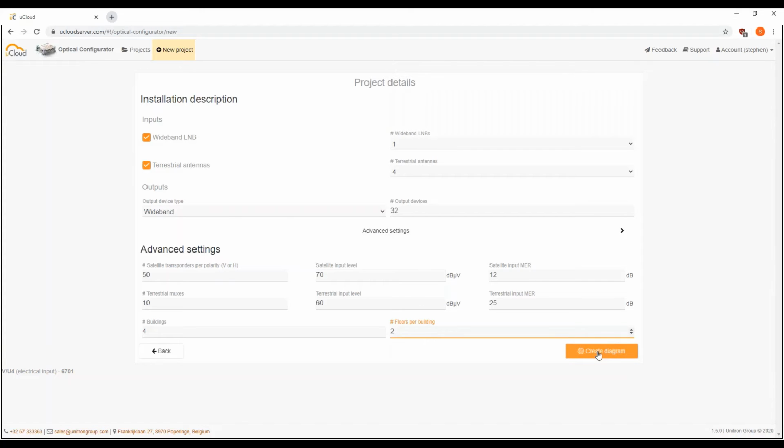Now I will create a diagram and with all this information, the tool will try to make the best diagram possible. So let's do it.